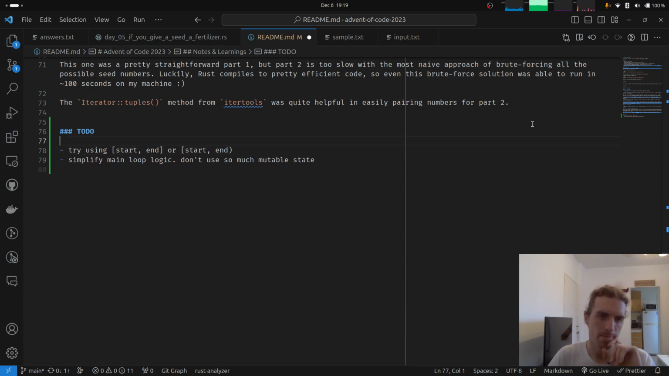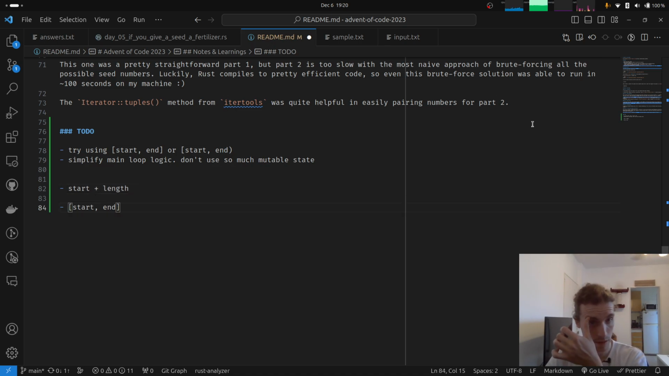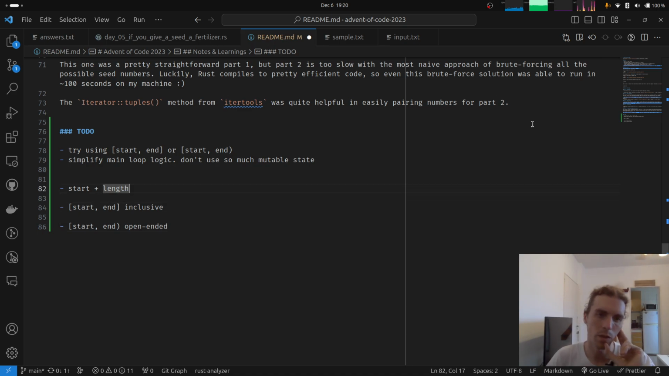So let's list the possibilities. We could have start and length for a range. We could also have start and end, but let's say they are inclusive, start plus length, let's call it inclusive. Or we could have start and end open-ended. Okay, so start and length is what we have now.